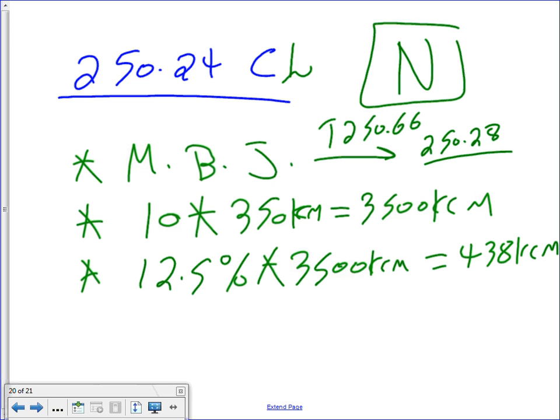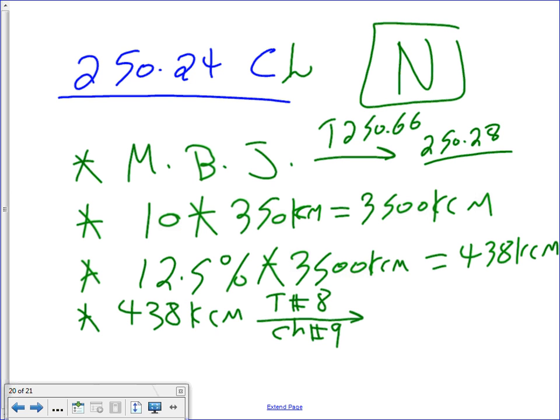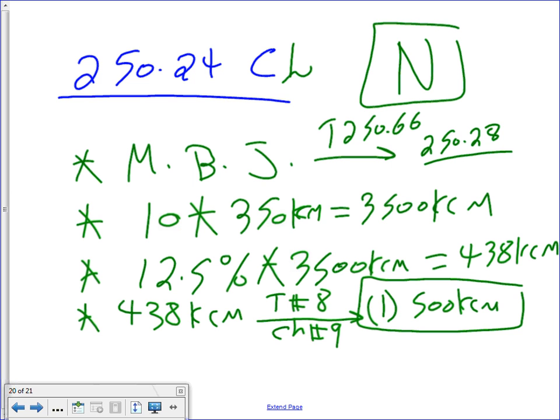Okay, then you take the 438 kcm, you take it to table number 8, chapter number 9. That'll get you a 500 kcm. So the equivalent of your neutral cannot be smaller. The equivalent of all your neutral cannot be smaller than 500 kcm, right? The equivalent of my neutral cannot be smaller than 500 kcm.